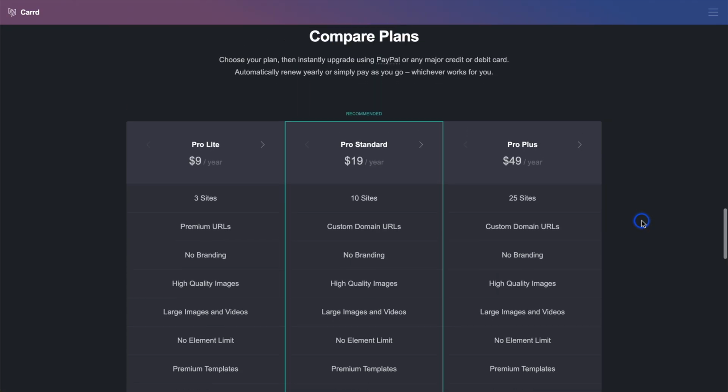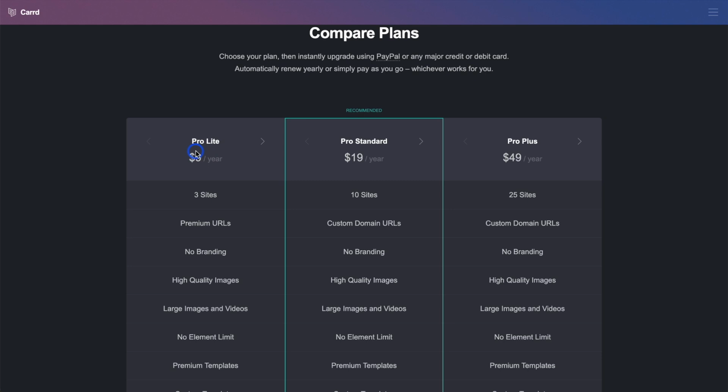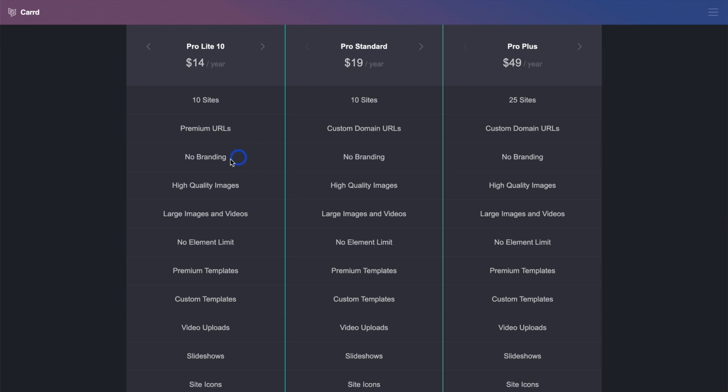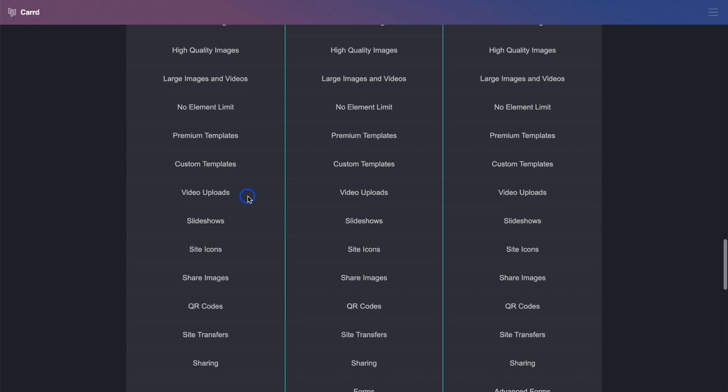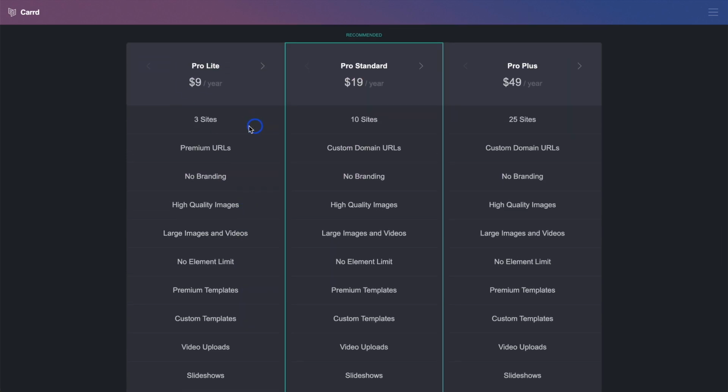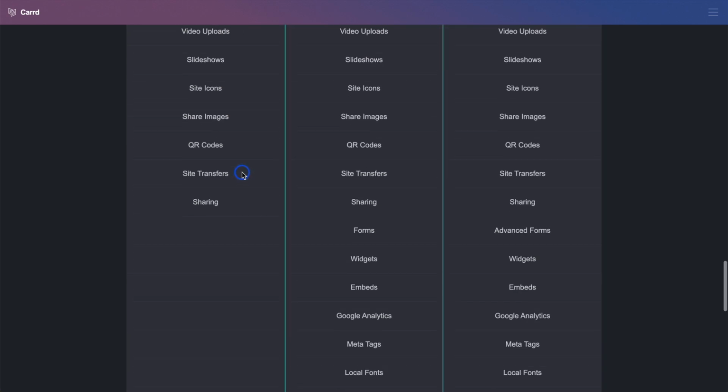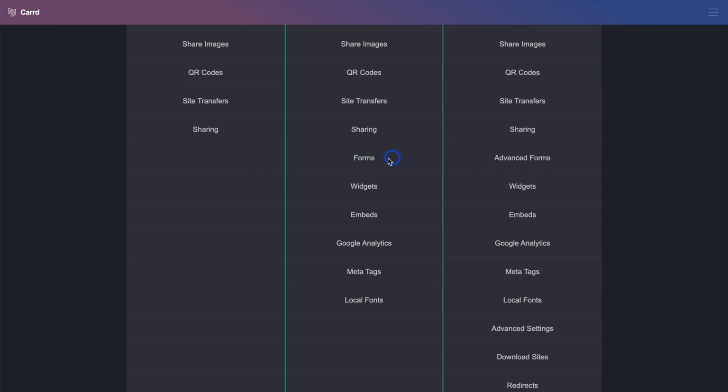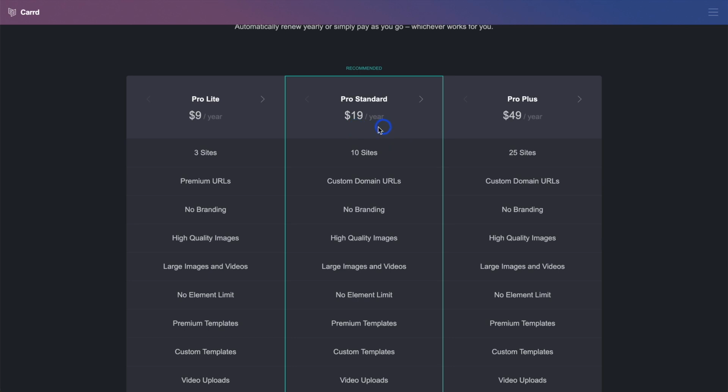Now, if we go to the pricing, you can build three websites with Pro Lite for just $9 a year. And if you click this arrow, 10 sites, 14. Now, this includes premium URLs, no Card branding on it, high quality images. So if you're building a very, very simple website, you just want one, it's only $9 a year for the hosting and everything. Now, if you want forms in order to collect emails, specific widgets, things like embeds as well, Google Analytics, etc., then you'll need Pro Standard for $19 a year. You can build up to 10 sites with this.